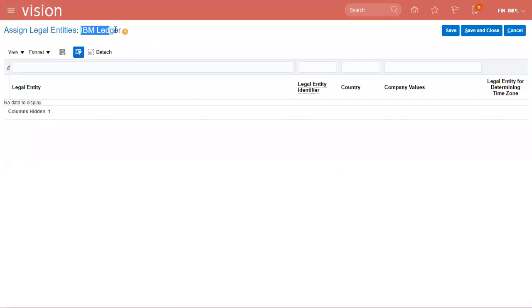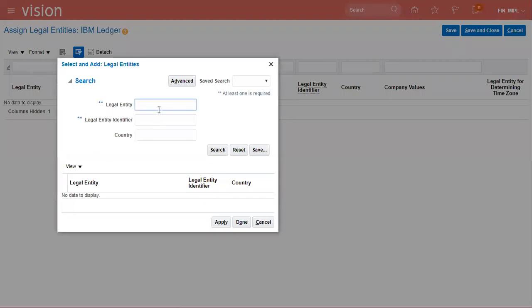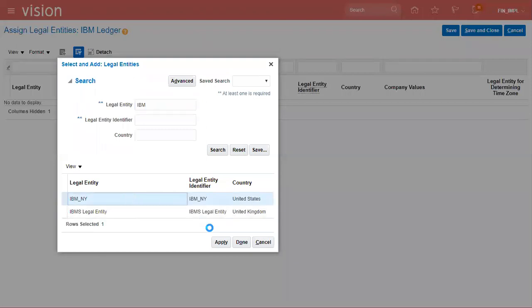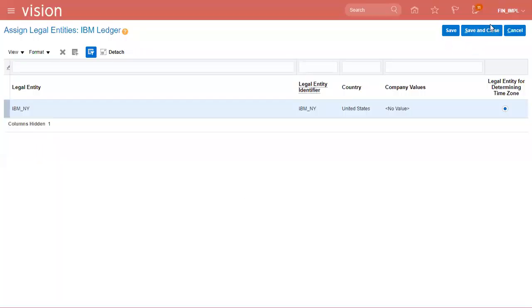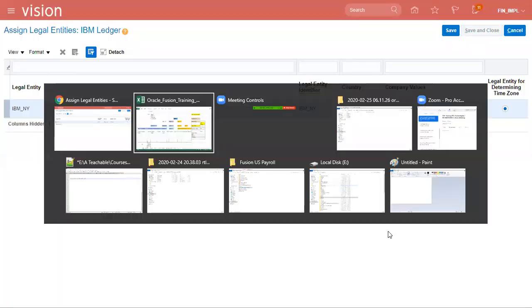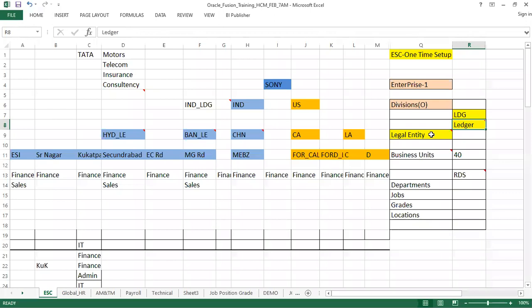Now this is our ledger. Let's insert our legal entity. We are associating our legal entity with the ledger. That's it. It is mandatory because when we go for the next step, business unit, then it's going to be attached. The system will ask us to go for save and close.